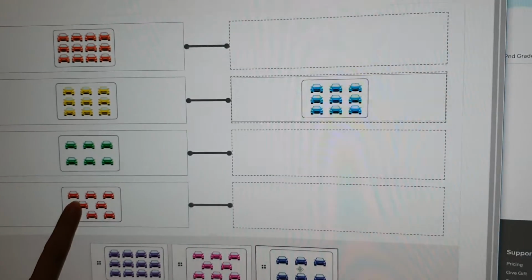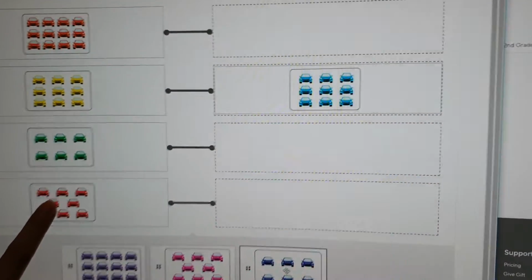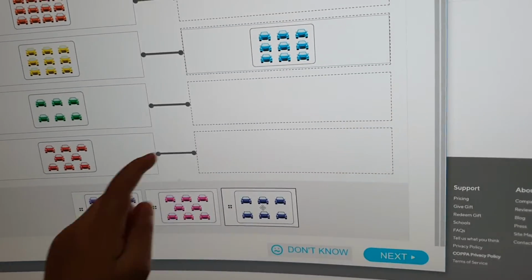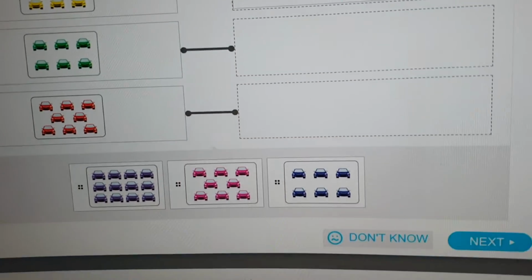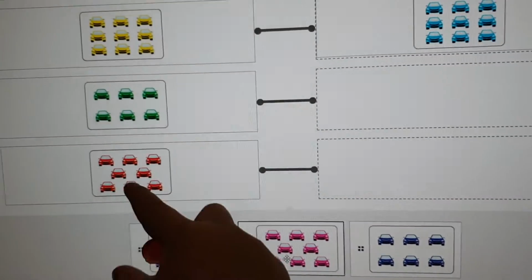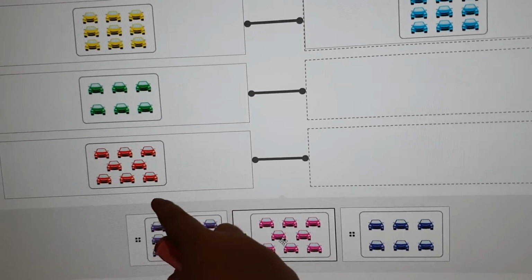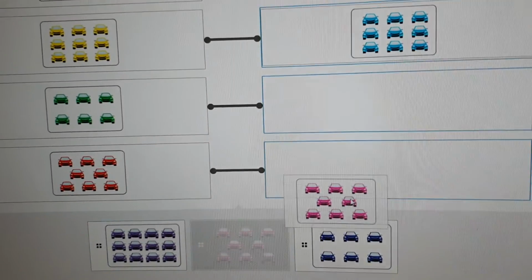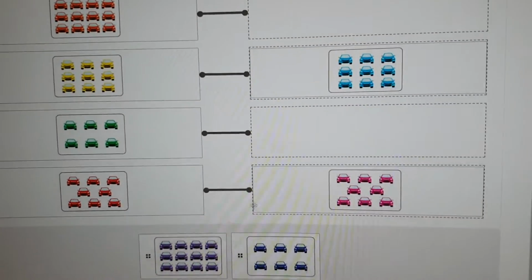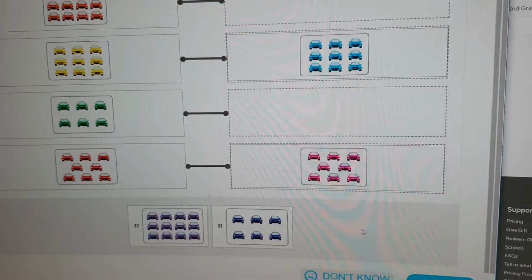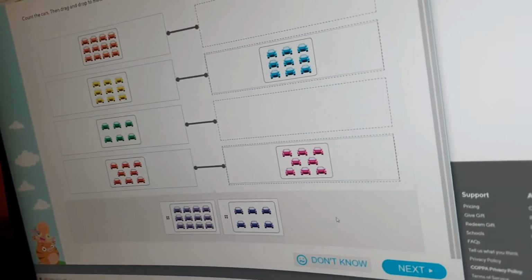How many cars? Count. I see something that is the same. This and this. Which one? Count muna. 1, 2, 3, 4, 5, 6, 7, 8, 9, 10, 11, 12, 13, 14, 15, 16. 8 plus 8 is 16. Good job. Ano pa? Which goes with that? Grab this here.